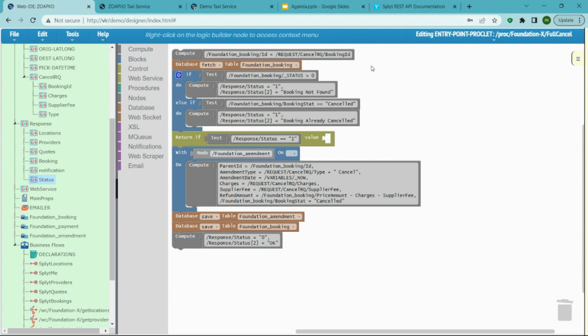It's a unique key. Now, after we do the fetch, we check the status of the command. There is another pseudo node, underscore status. It tells us if the operation succeeded or failed. If it was zero, we know that it would have found the record and fetched it. A non-zero value means either the record was not found or something else went wrong. It couldn't fetch it. So we write the if block here. If the status is greater than zero, then we return the response status one and response status two, which is the second element of the status array, and we give a message, booking not found.